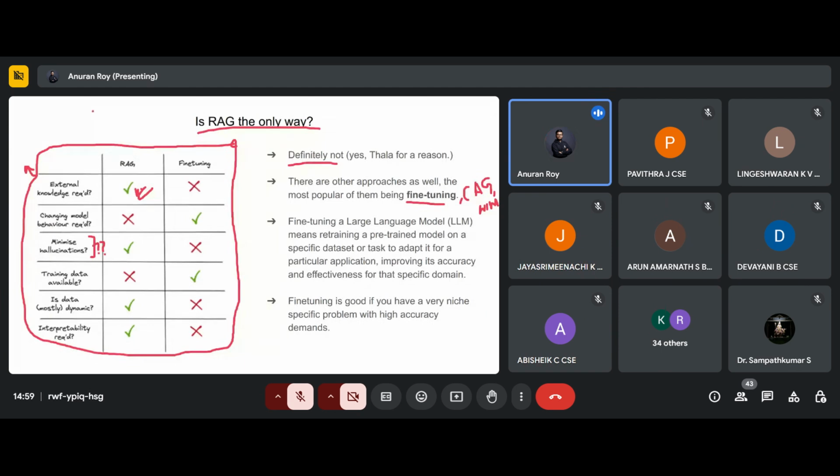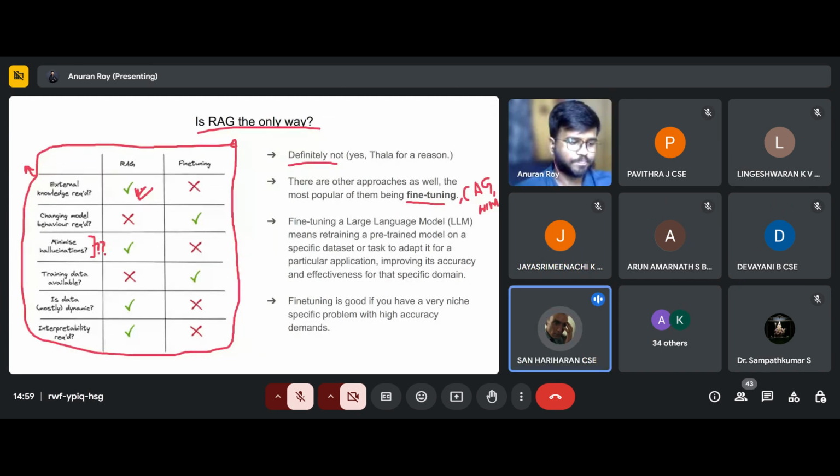Sir, in case the model's whole knowledge is based on the documents we share with it, when we ask a question related to the document, it gives the answer relevant from the document, so there will be less hallucination. So it minimizes. Yes, precisely.